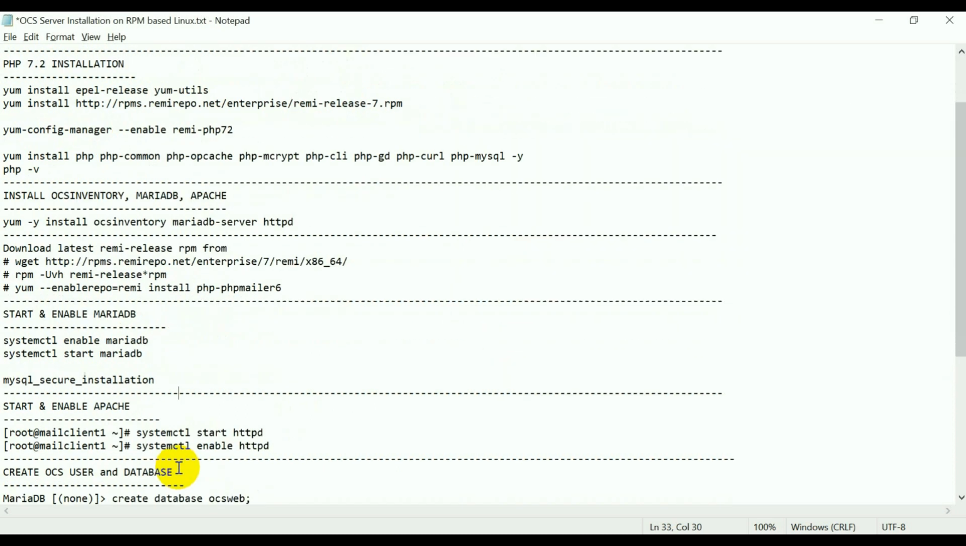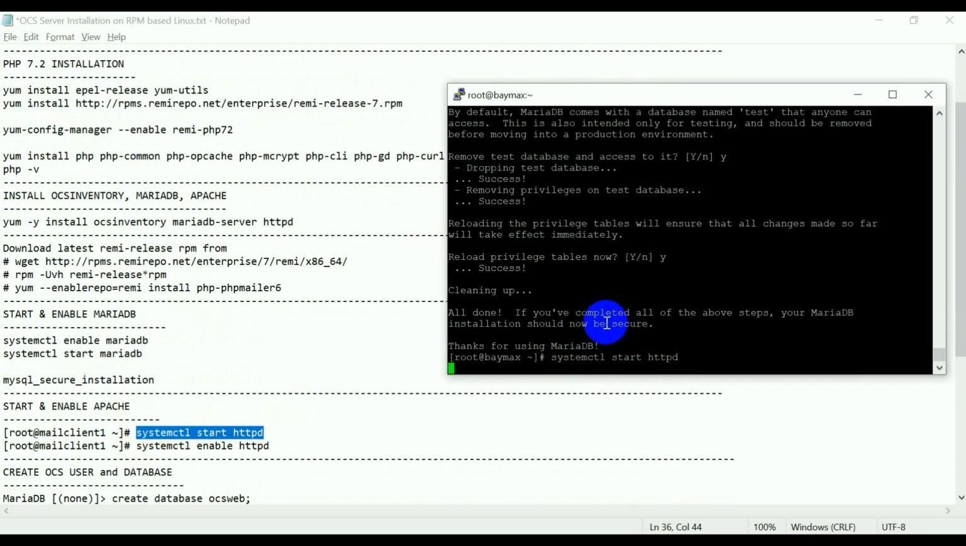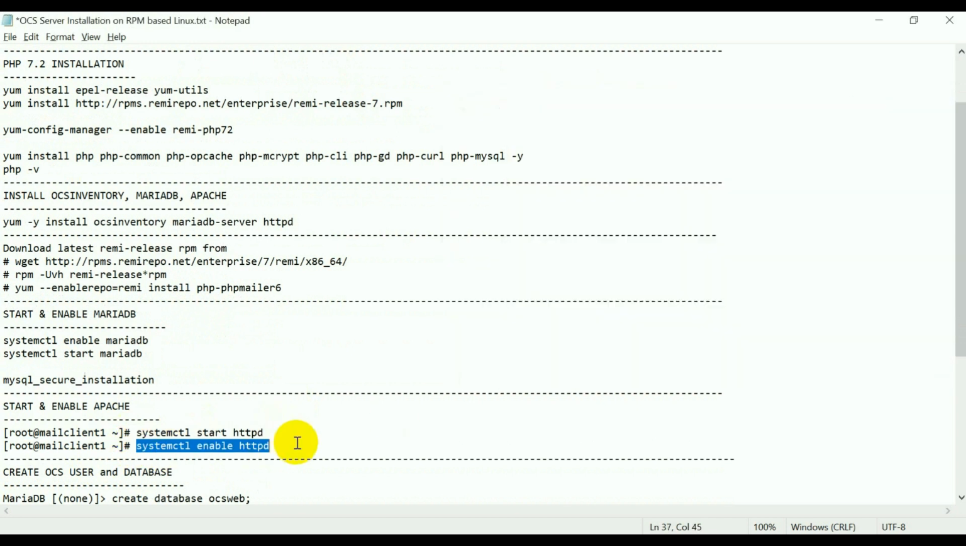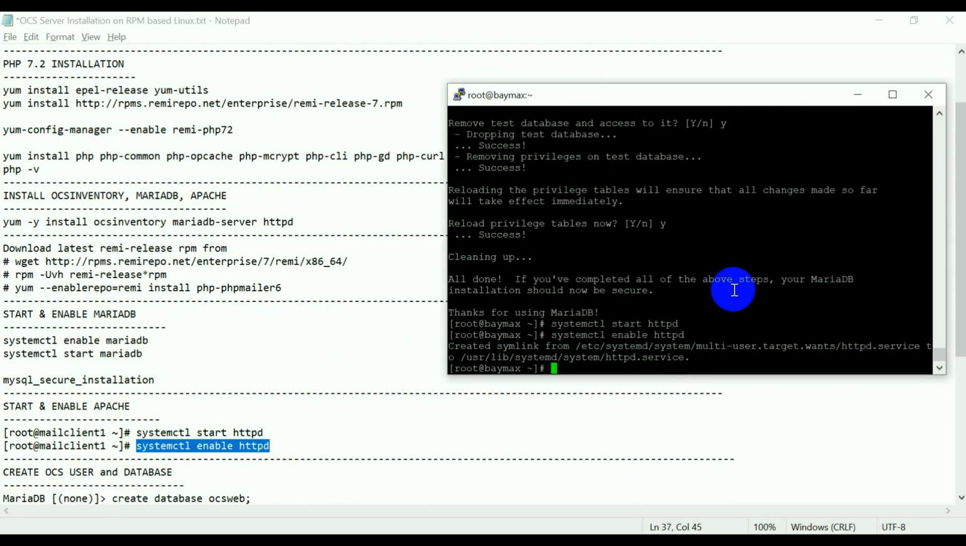Now enable the HTTPD. Start it and enable it. HTTPD is running.